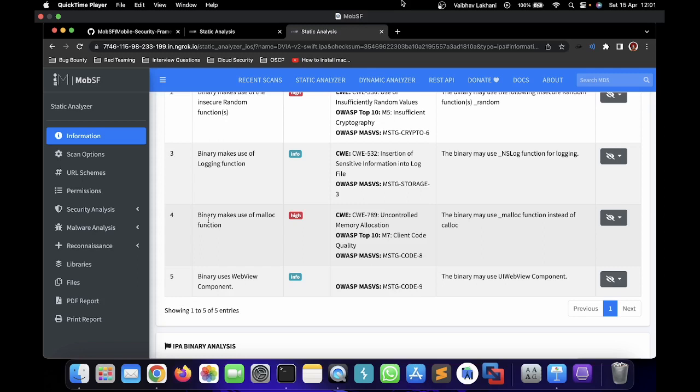Then you have binary use of WebView components. Now, this is again informational. This basically states that the application is using WebView, and if the application is using WebView, you can try to check whether any JavaScript related vulnerabilities such as XSS can be exploited inside the mobile application or not. So that's the reason this is again an important point wherein we can try out certain WebView related vulnerabilities such as XSS.